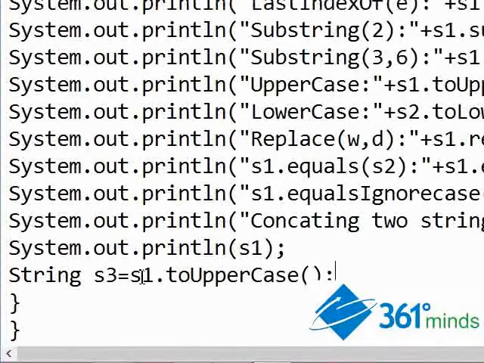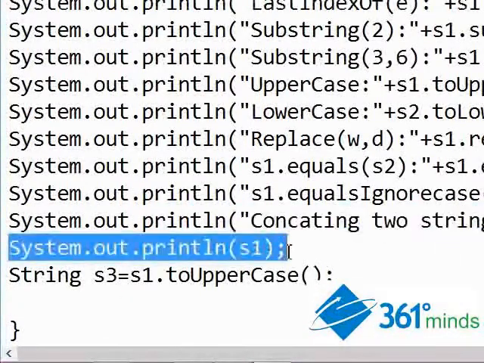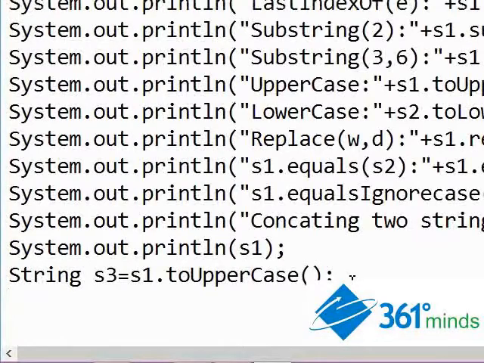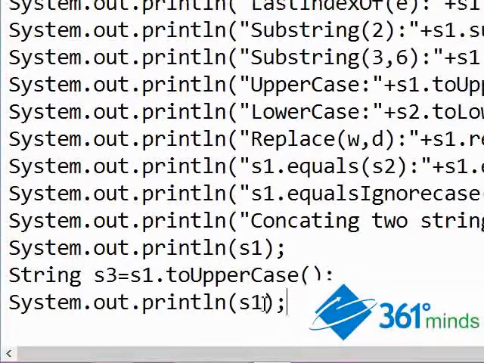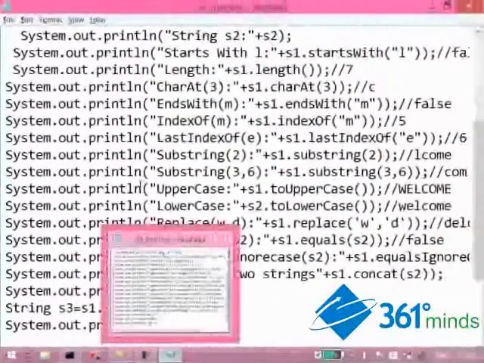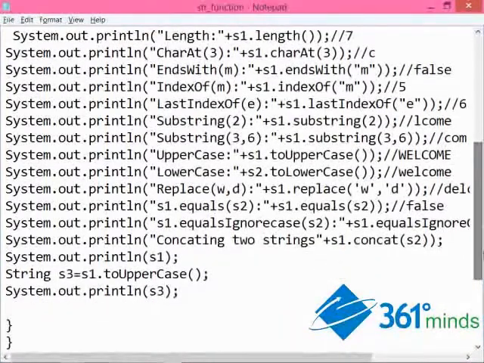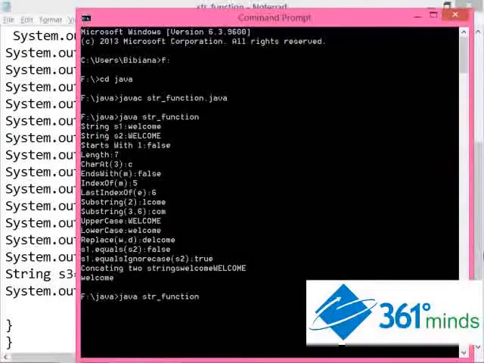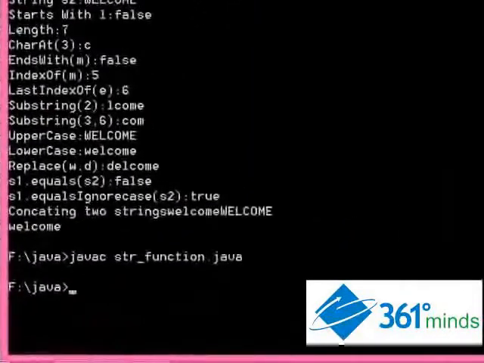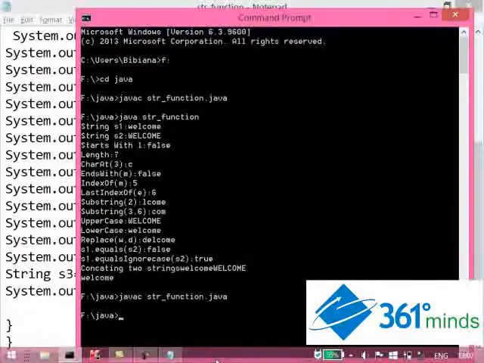So I have converted S1 to uppercase and I have stored that in the string S3, and now I am going to print the value S3. So you can see how we can write a program in a fast manner just by copying and pasting certain characters and just changing whatever we want inside the parentheses, so it becomes easy to type a program. Now I'll save this program and once again compile it. Now that the program has been compiled, let's run the program.